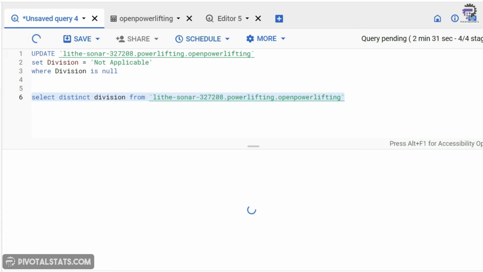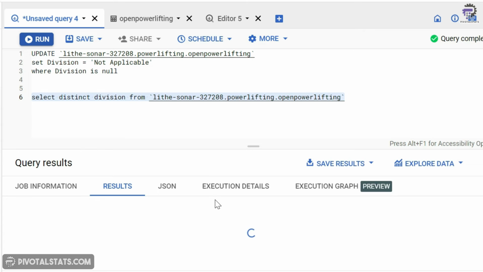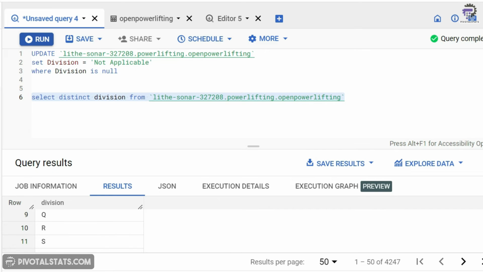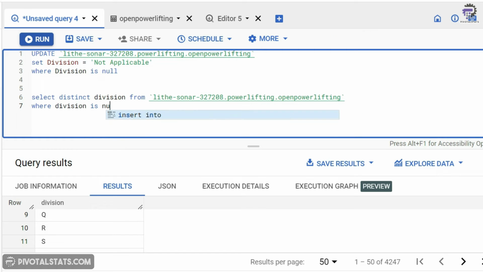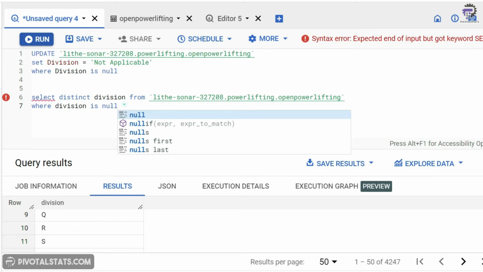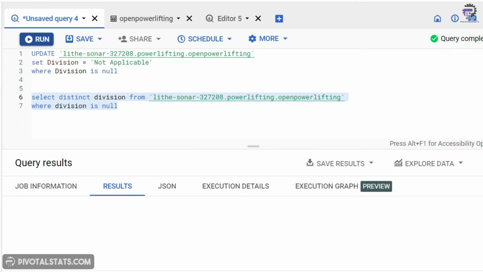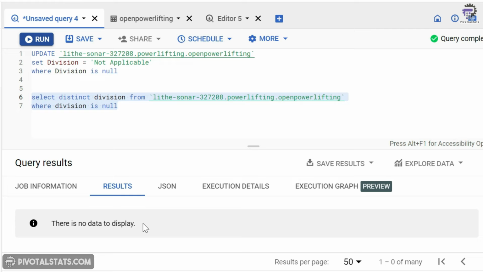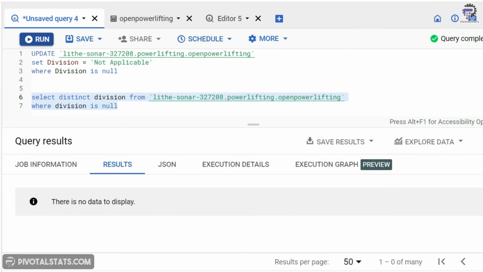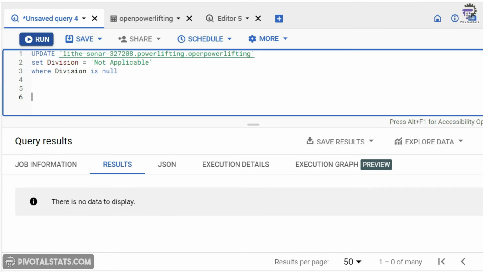I'm going to just run this and it's going to give me some results. Now there are a lot of results which were fetched. So just to filter out something, I'm going to just say where division is null. Now ideally, there should not be any record which has null in it. So it should return 0 records. As we expected, it is now showing there is no data to display. So our update statement worked just fine.